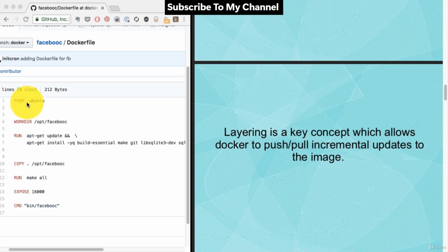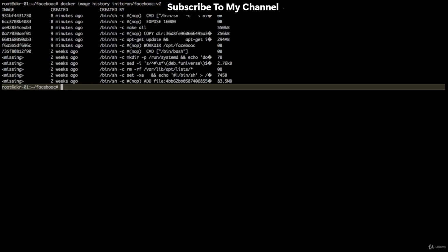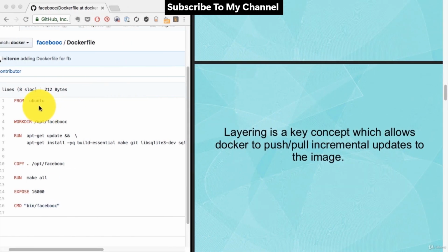Layering is another important concept that you need to understand. Each of these instructions, almost everything except for FROM, is going to convert into a layer. If you look at the layers using docker image history, you will find that it has about 6 layers created for that image, and that corresponds to the number of instructions that I have. Except for FROM, I have 6 instructions, and each of them is converted into a layer.